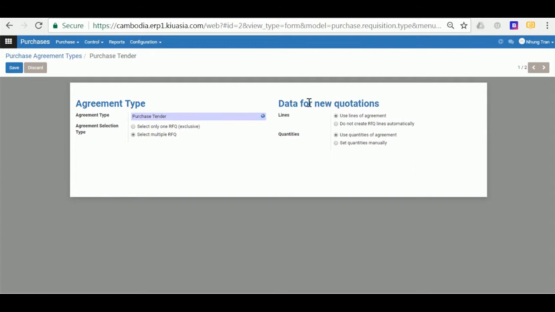And the data for new quotations, what option you should choose. You can use lines of agreement so that the ordered products will be keyed in automatically when you create a purchase tender, and you do not have to write it again and again in each request for quotation. And the quantities, you can select use quantities of agreement, or you can set quantities manually in each request for quotation.